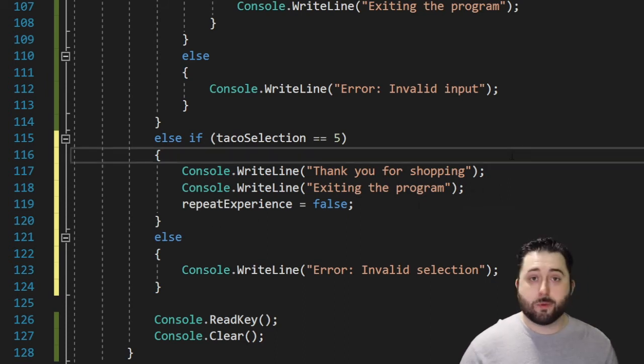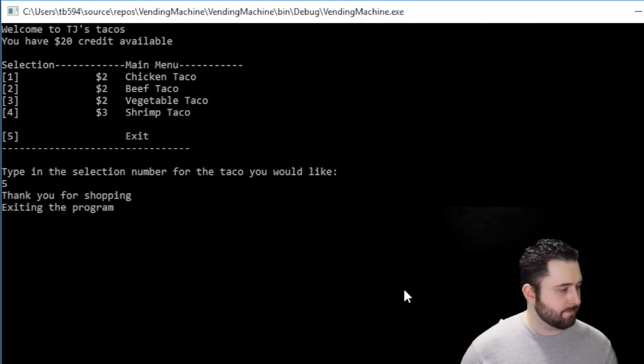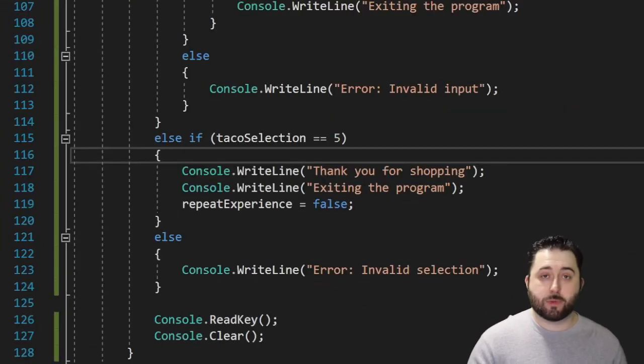to false. Now when we run this code and type 5 to exit, it says thank you for shopping, exiting the program. Now let's jump into switch statements.